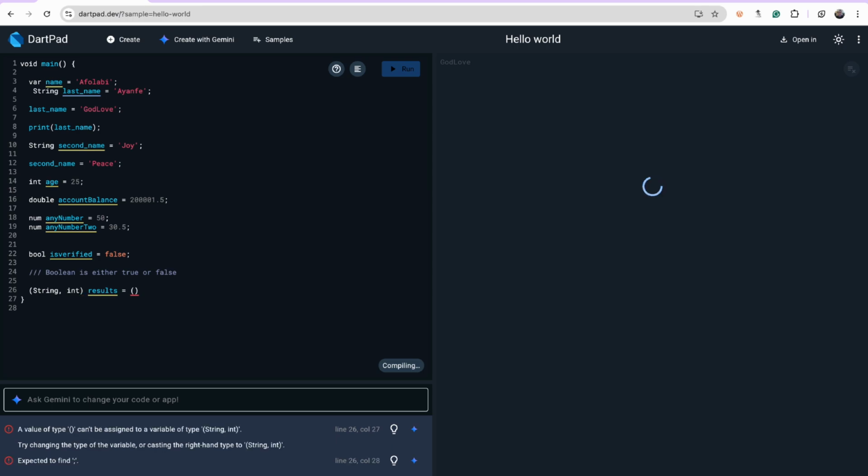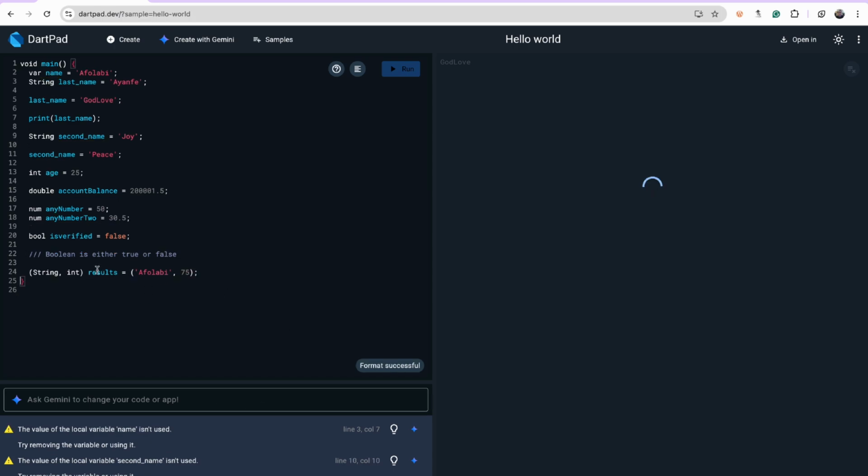So yeah, I think in Swift we call this a tuple, which can hold multiple data together. So we can call this Afolabi and its results 75, so you can easily access any of these values later.